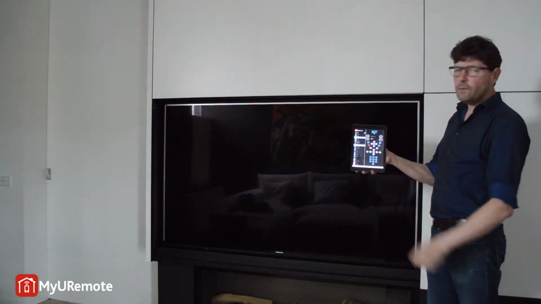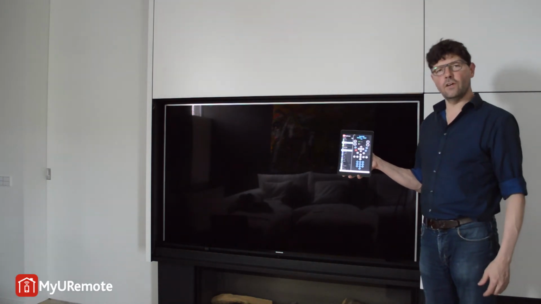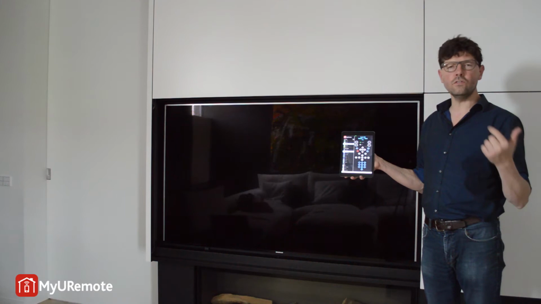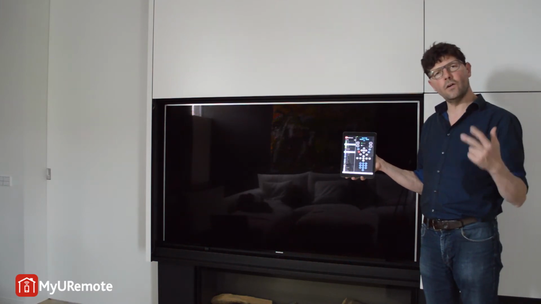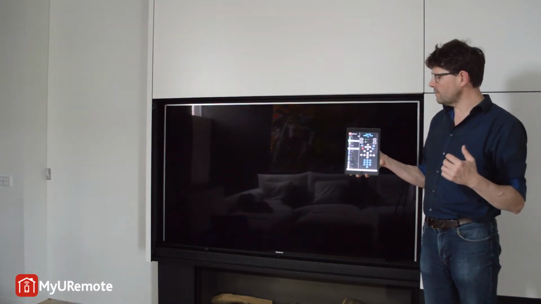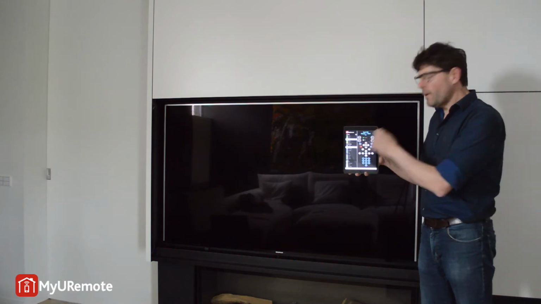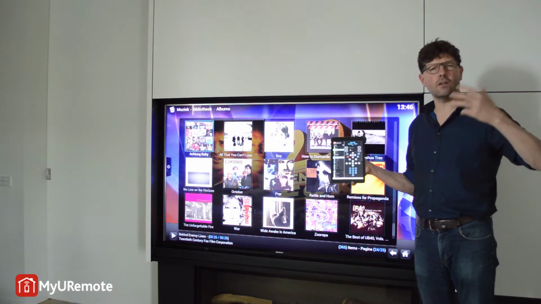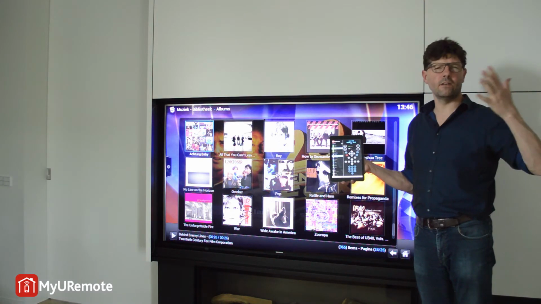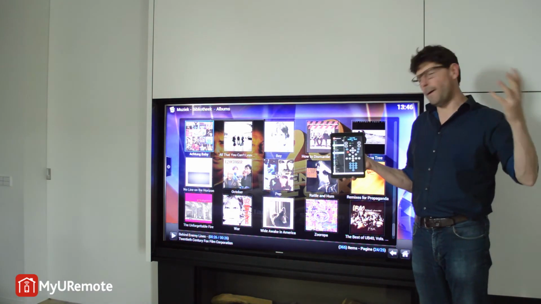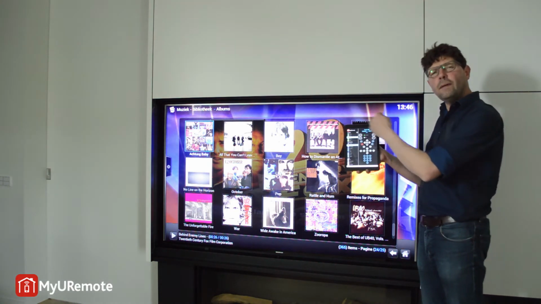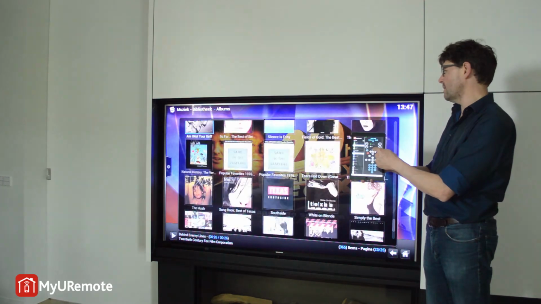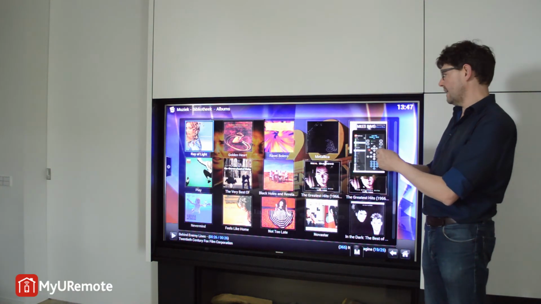MyURemote also makes it very easy to switch to another activity. This is how we switch to the activity Use Media Server. With a media server, I mean a device that organizes your photo collection, your music, or your video collection. We use the Kodi Media Server in this case, but this can also be the Plex Media Server, Windows Media Player, Spotify, Apple TV, Roku, Amazon Fire TV, or any other media system. Everything can be selected and controlled by MyURemote.